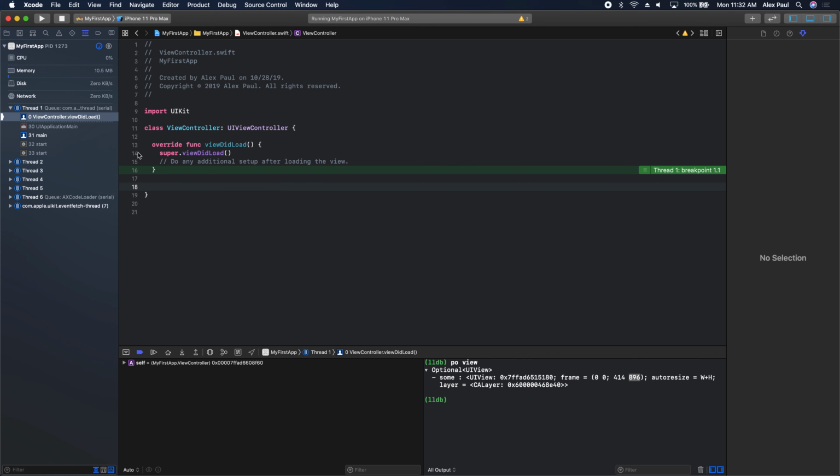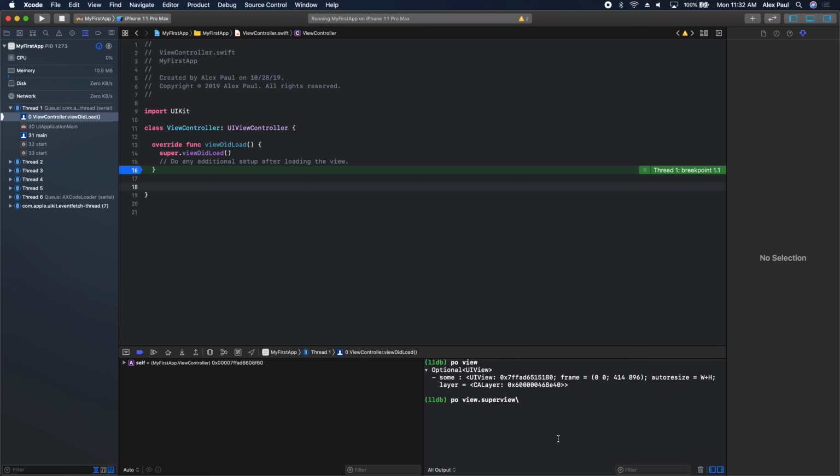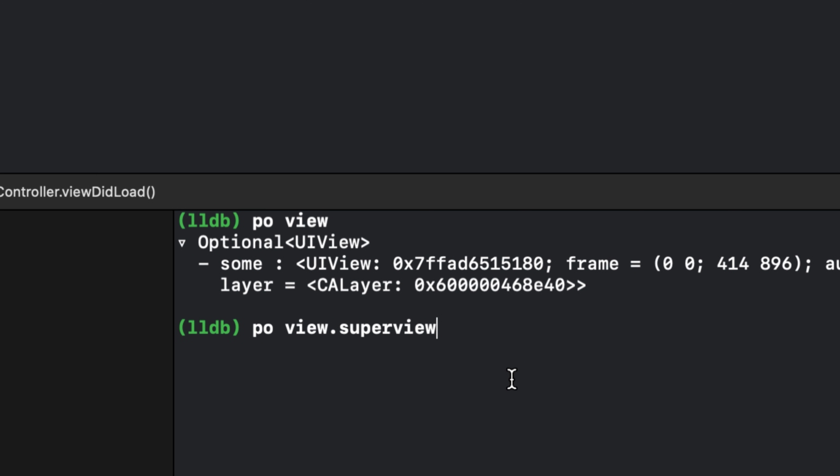Okay, let me put my breakpoint back, sorry. So next up, let's PO again. This time I want to see if my view has a super view. Right? So I did PO view.superview. Anybody knows, does my view have a super view? We started out with a white view. Does that view have a super view? The first view we started with, does it have a parent?